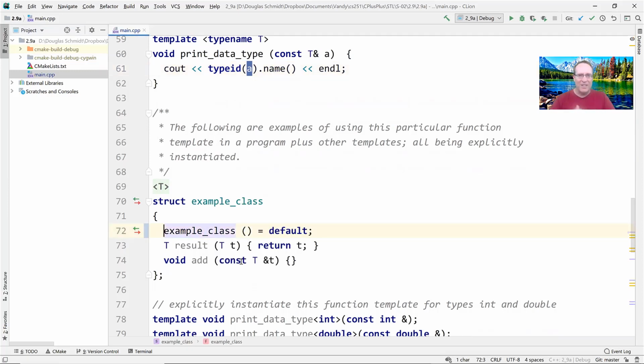This is a syntactic sugar feature that was added in more recent versions of C++. If you have a no-op constructor like we do here, you can just say, compiler, generate the default value for that. So you can see we have a default constructor, a method called result, and a method called add. That's just there to make everything work together. And this is a template class.